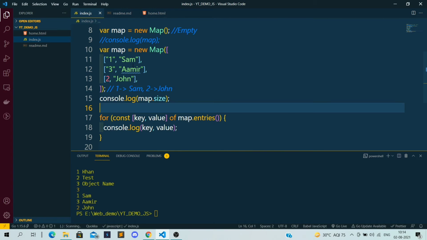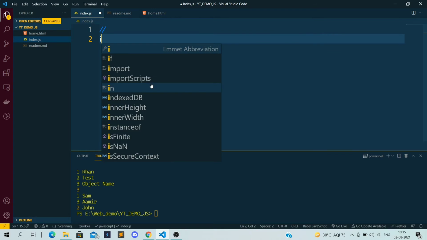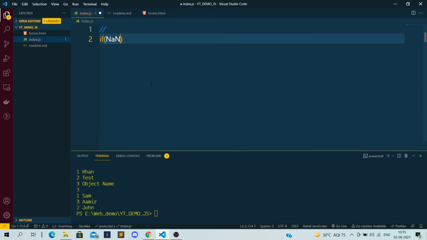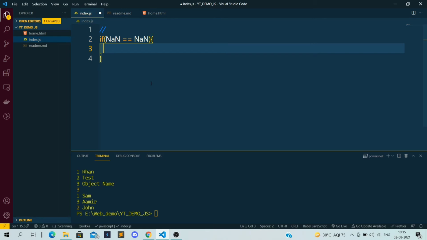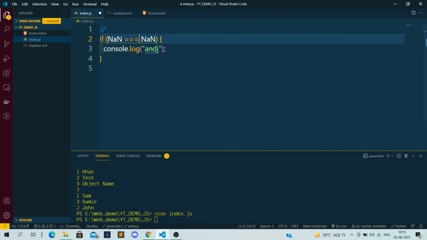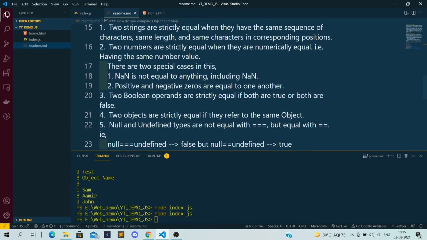So if you see the example, if I comment them all out and try to compare NaN double equal to NaN, and let's say here we are console logging anything, abcd. If I try to run it, you see, it will not print anything. Why? Because NaN is not equal to NaN, and even if I give triple equal to also, it will not print anything. So NaN is not equal to anything, so it will not be equal to NaN also. This is one thing which is generally asked in the interview.